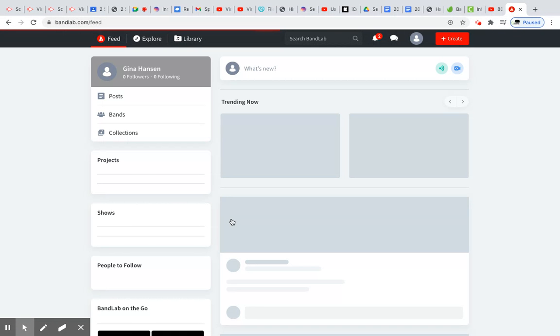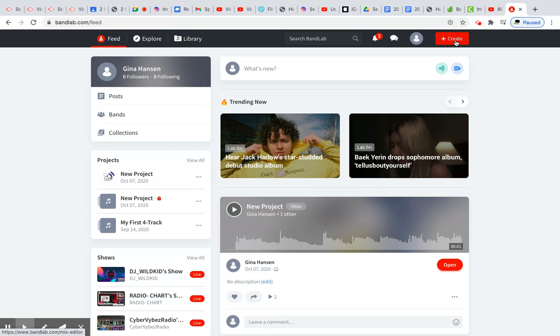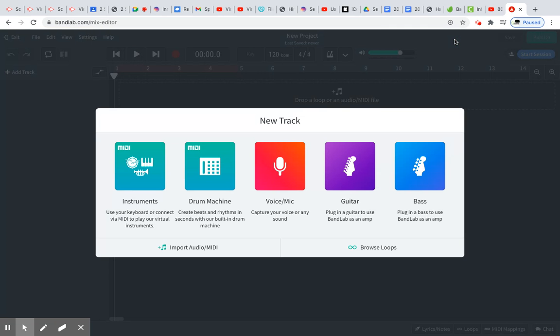Now, what I want to show you is just a couple of places where there's different instruments. So if yours doesn't put you right here, go ahead and click create, this red button with a plus sign. It is a little slow. It's going to be slow on everybody's, but we're going to create with digital instruments, okay?